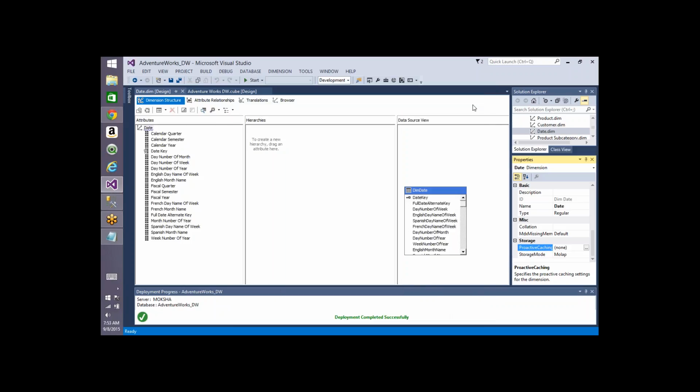So this is about the storage modes, and in the next session let's discuss the calculations and the remaining tabs on the cube designer.